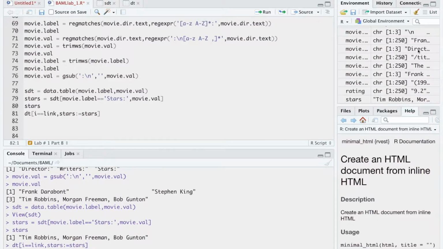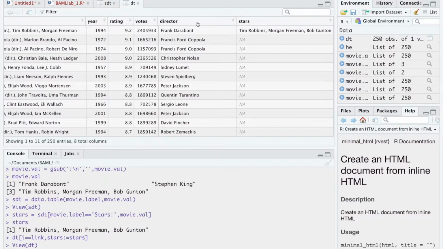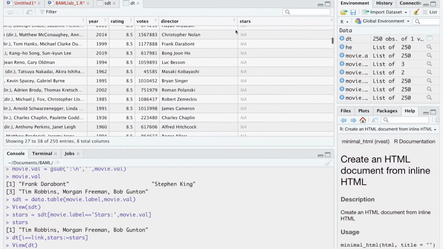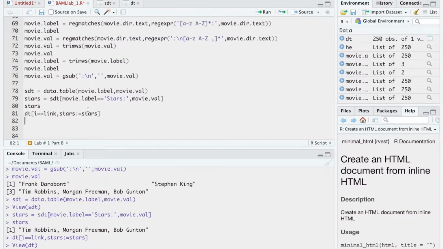Right, and now if I open up DT table again, guys, you see there's a new column called stars. The first row is the only one that has a value. Everything else is just naturally NA. Bam. We got it. We have to now do this for everyone.